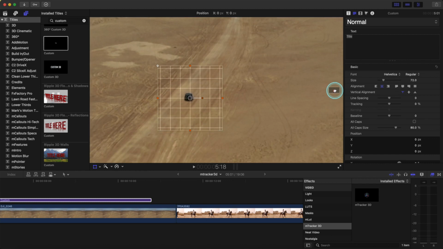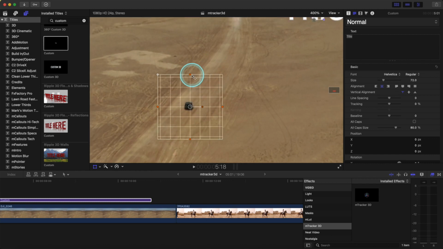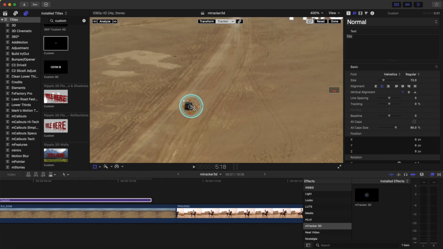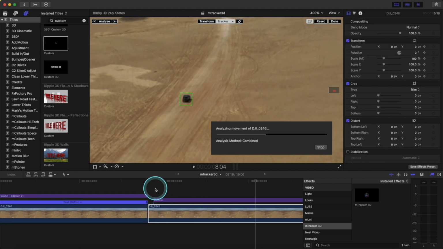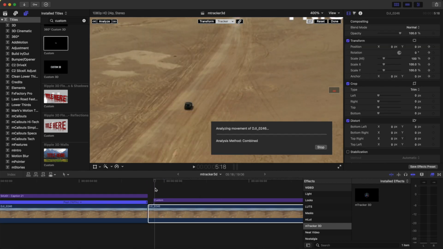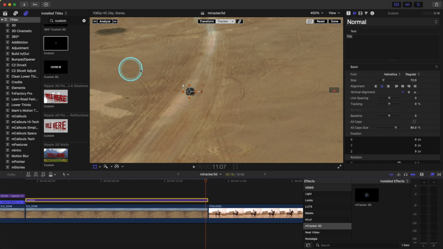All right, let's adjust our tracking range, this little grid, to just track the car. And then up on the left side, top left, you'll see Analyze. Let's click that. And it analyzes so quick. This is real time. So it's insanely fast, which is very impressive. Well done, Final Cut.